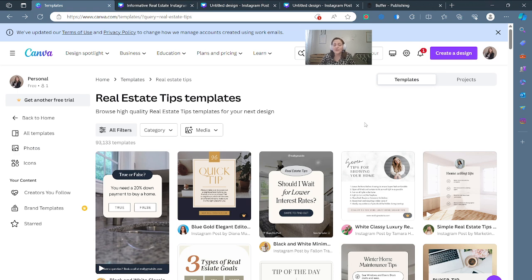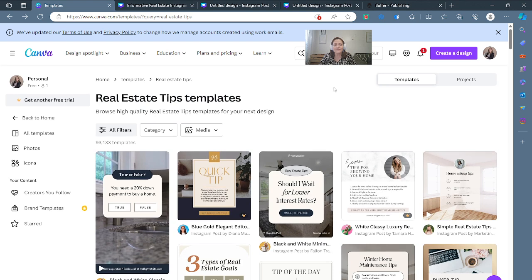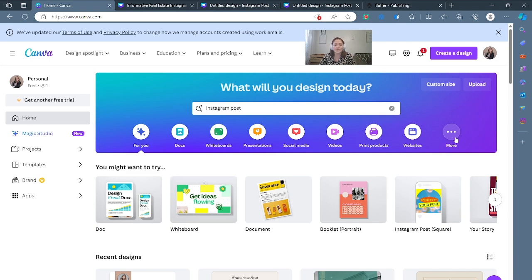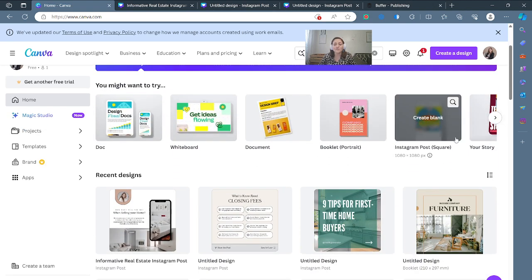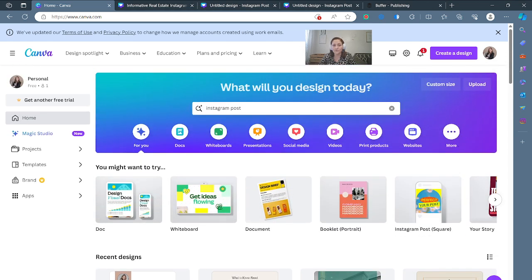Okay. So anyway, like I said, here in Canva, if we go to the home page, we're starting from the home page now. As you can see, I've been working on some projects, things that I have here. This is my own personal Canva account. I use another account that is a pro account for certain things, but I want to show you guys how to do a post on Instagram.